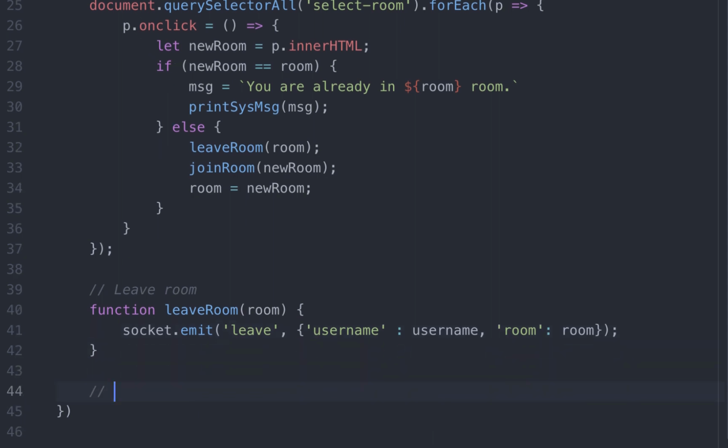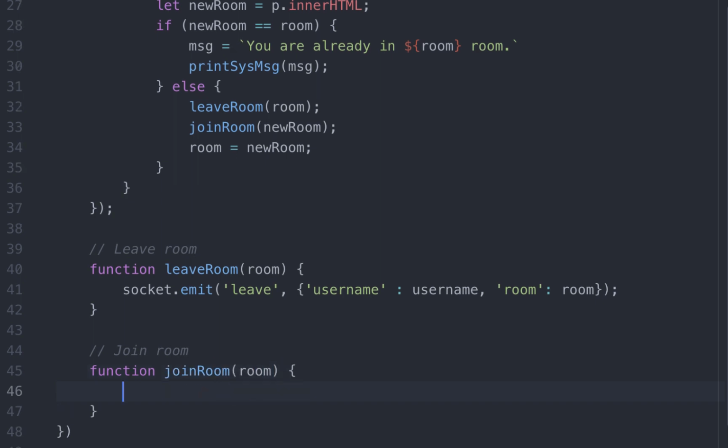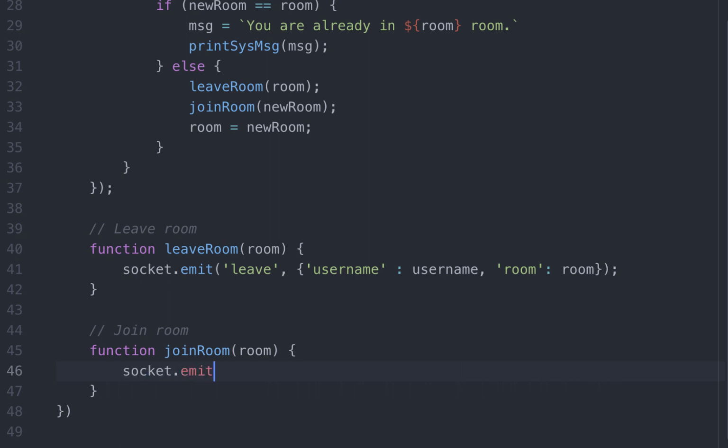Now let's look at joining the room. The join room function would also take in the name of the room that the user wants to join. We use a similar syntax as leave room, socket.emit, and the name of the event. The custom event on the server was called join, and then just like we did for the leave room, we will pass in the username and we will pass in the name of the room. So this works well when we want the user to leave and join the room.